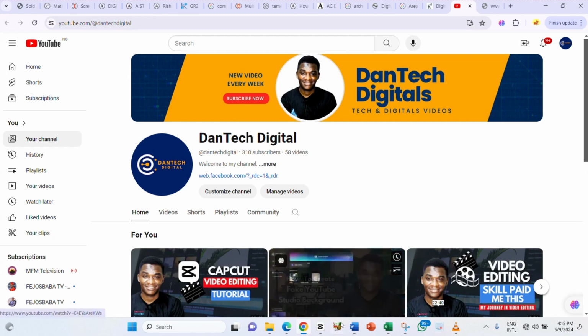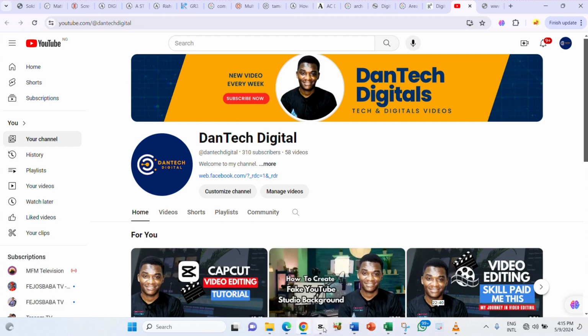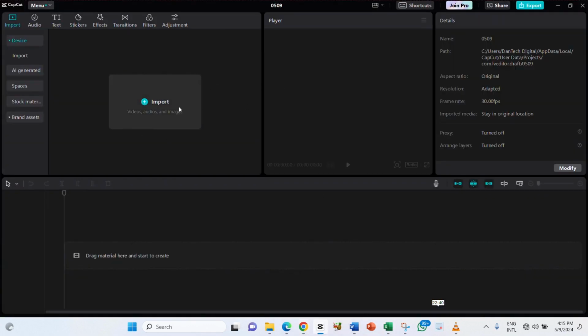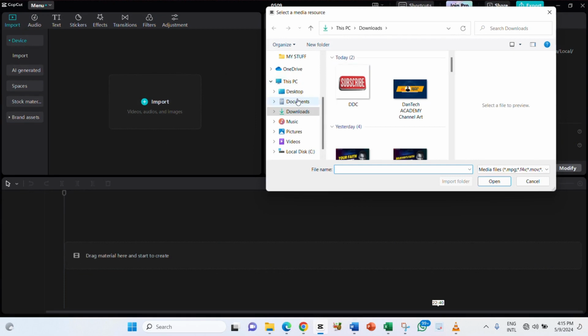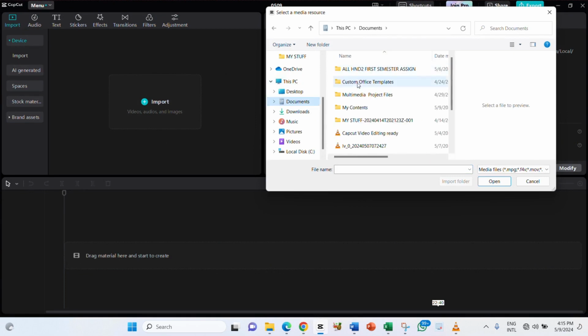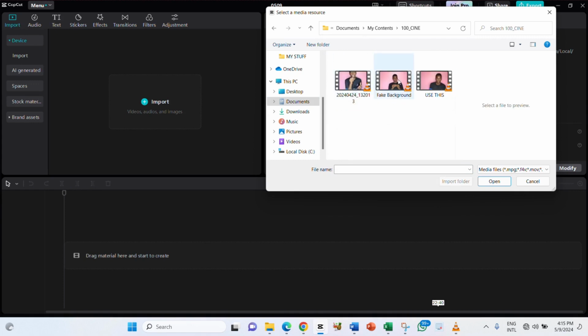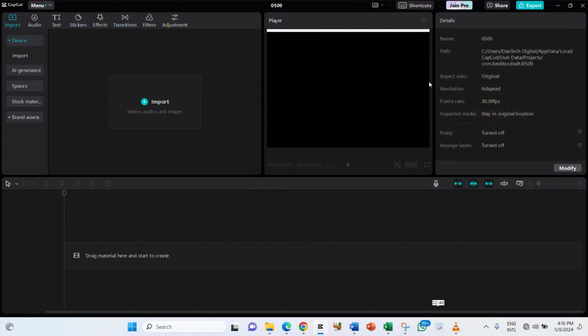So what I want to do here now, I will go back to my CapCut. So once you open CapCut, this is how CapCut looks on the system. Then the next thing you want to do is to bring in the video you want to edit. So I'll hit on this now, then I'll go to where the video is. My video here. All right, this is the video I want to use. I'll bring it in now.